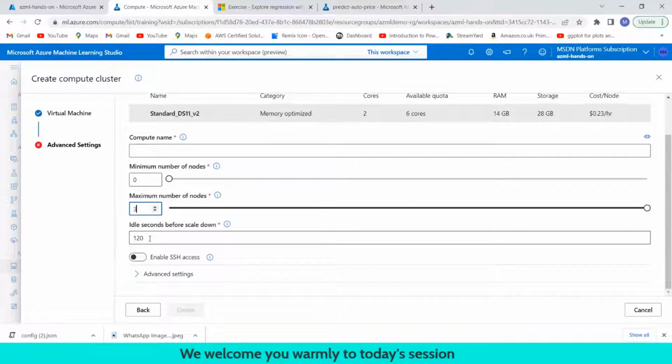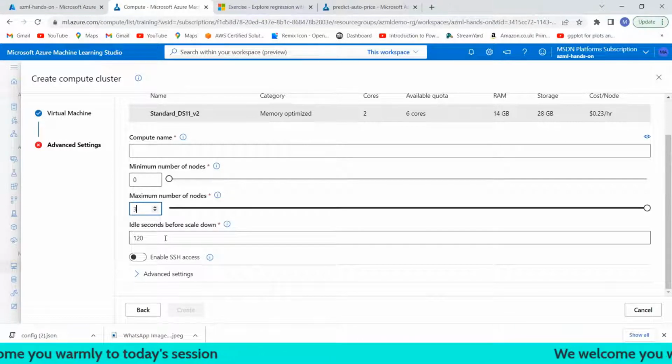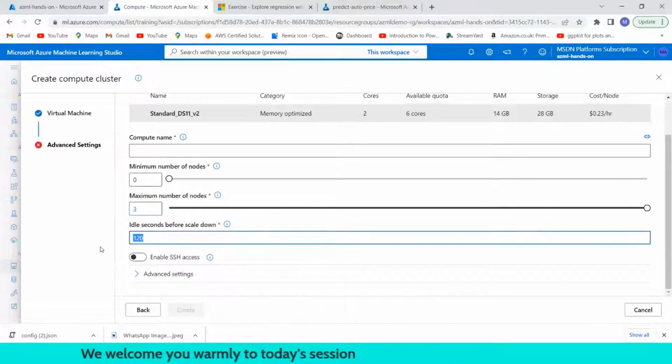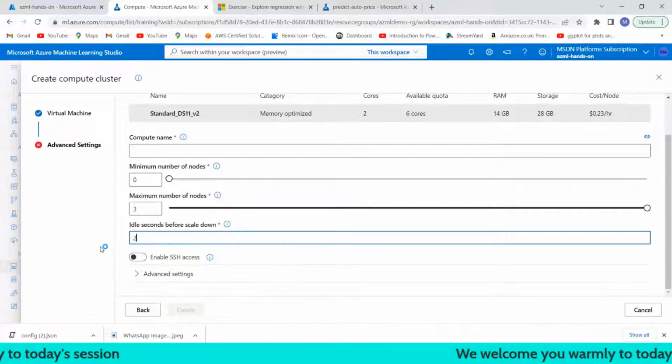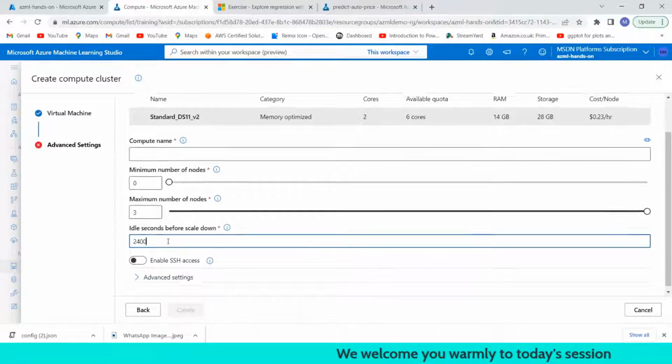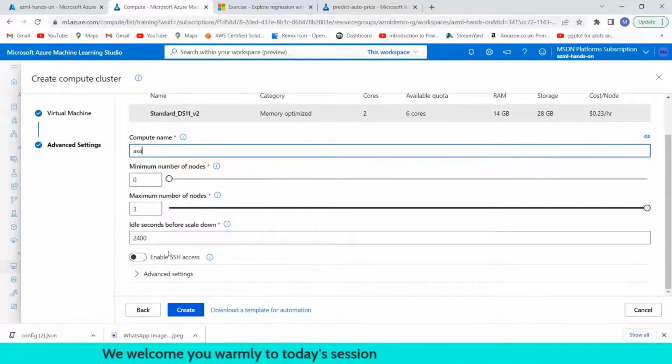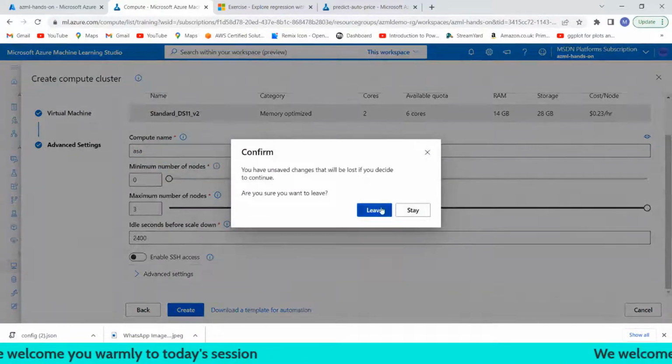And then the idle seconds before scale down. This is if you're not doing anything with the machine before it stops and scales down, how many seconds do we want. So we can say maybe when we're idle for like 2,400 seconds or maybe 3,400 seconds, as the case may be, just specify. And then when that is done, put a name, and then just click on create. So when you create, you have your compute cluster.